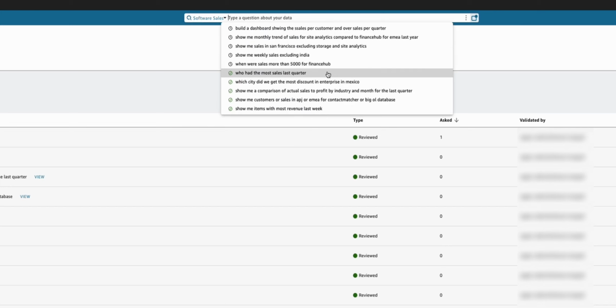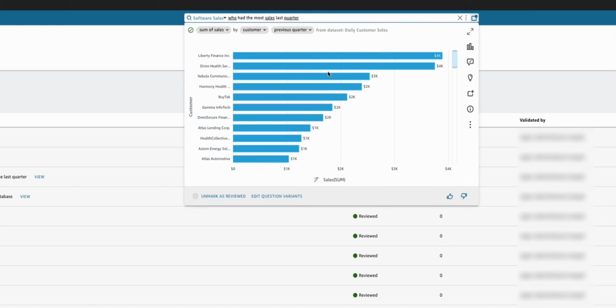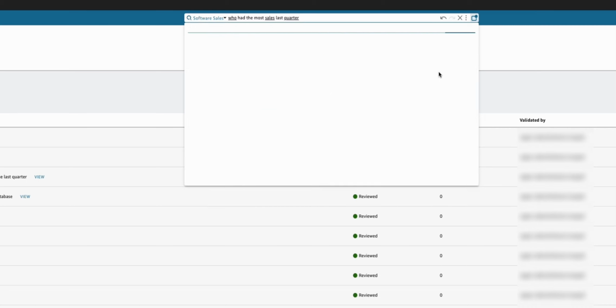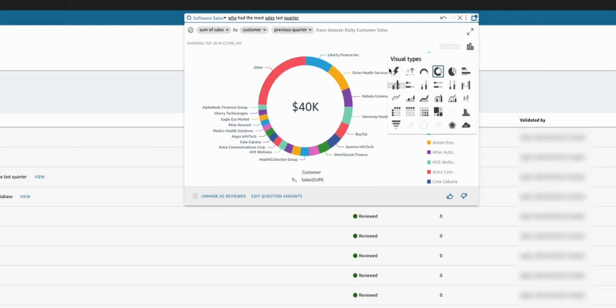So I'm going to ask a few questions around the sales. The first sample question that they provided is who had the most sales in the last quarter. So they build a dashboard or a report showing what the different sales are, and then you can change the visual. If you like more of a donut chart, you can always switch the visual, but it picks the right visual to start with.